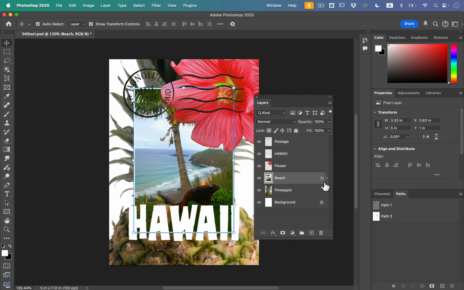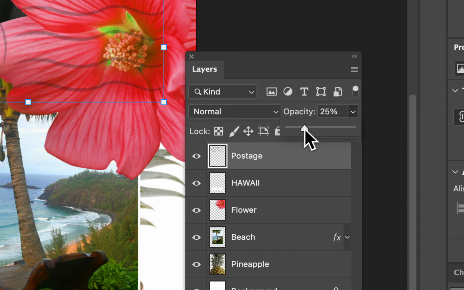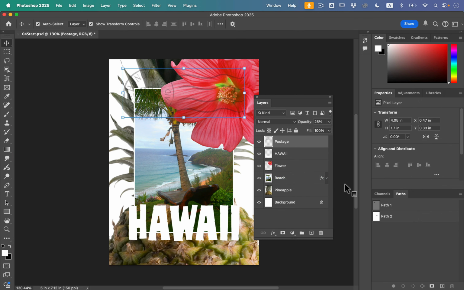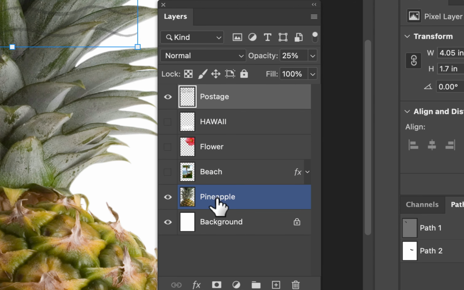With this in place, the next thing we want to do is make this postage mark look a little more faded and worn. With the postage layer selected, let's drop the opacity of this down to be about 25%. You can use the slider or you could type in 25 right there. Next, let's turn off visibility for the Hawaii, flower, and beach and select your pineapple layer.